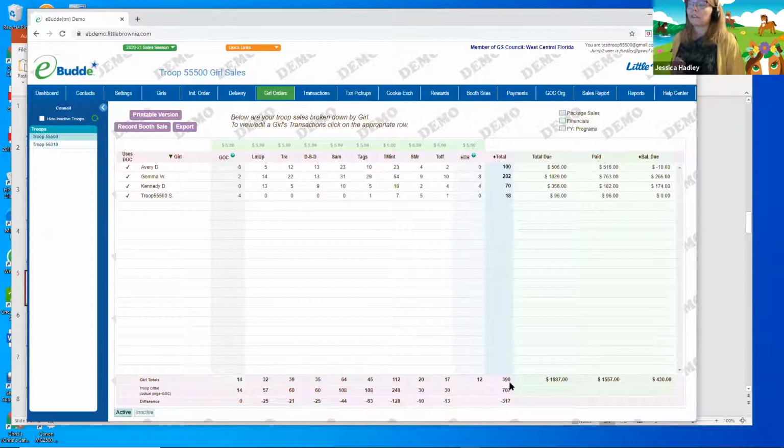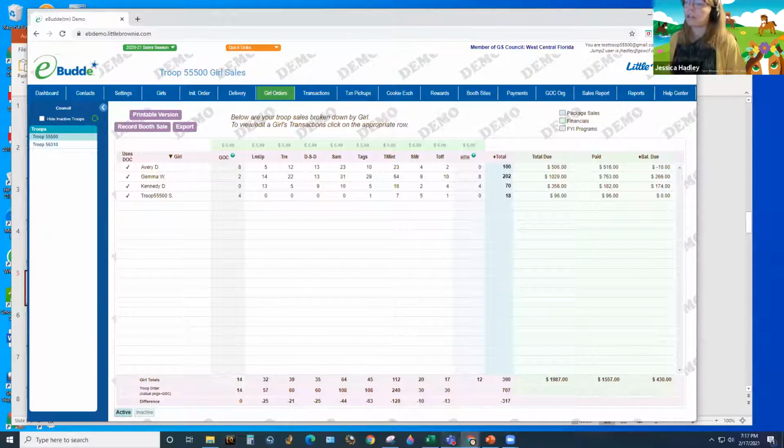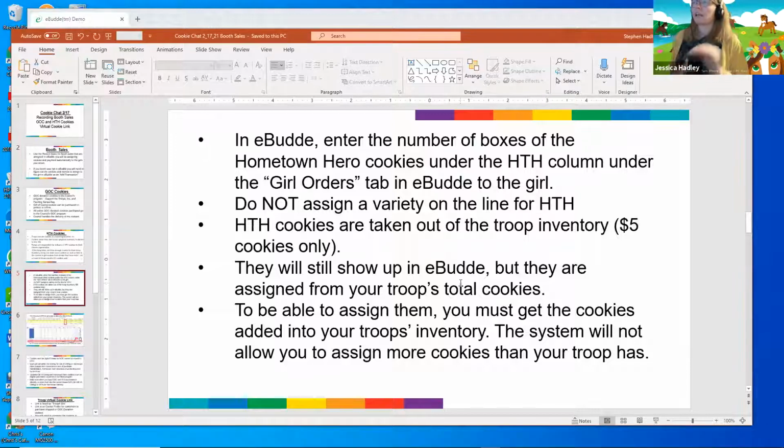So what happens at the end is that you'll see that the cookies that are assigned out to girls count in the Hometown Hero, but they actually will be left down here at the bottom as a difference. So I just want to kind of show you and talk about it here. You just want to make sure that you don't assign a variety, because you don't want it to try to count twice. Because if you assign the variety and as a Hometown Hero, then it's going to put it in twice to that girl when it's only getting one box of cookies. Okay, so it would look like it's getting counted twice for them.